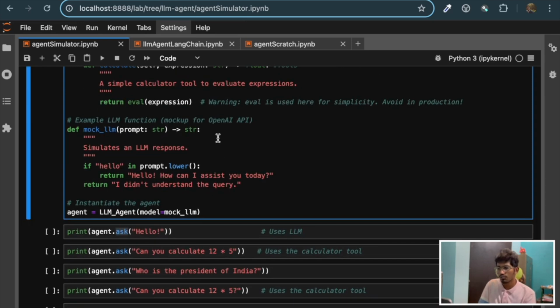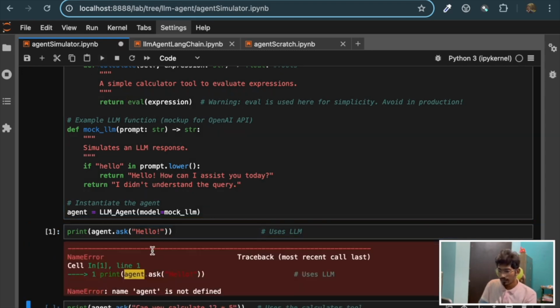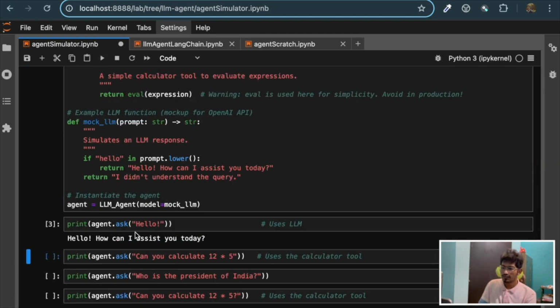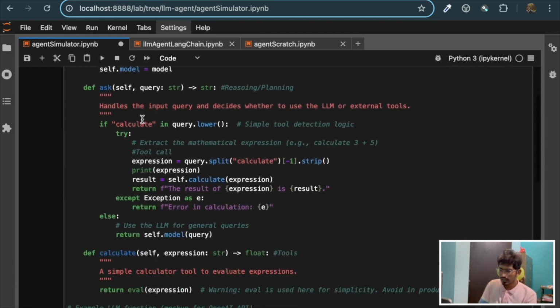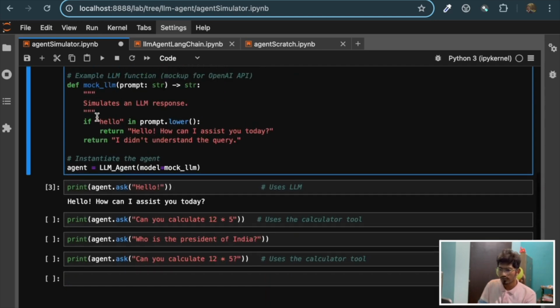Just think of this as a mock LLM model. Let me run this first, and now I'll run this. If you see here, it went to the ask method. Calculate was not there, so it went to the else case. It asks the mock LLM model to generate a response. We have coded that if the hello string is there in the user query, you just greet the user: hello there, how can I assist you today?